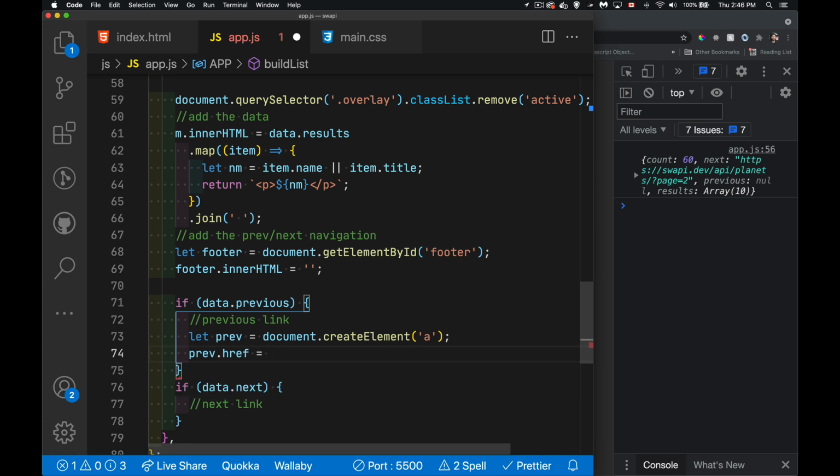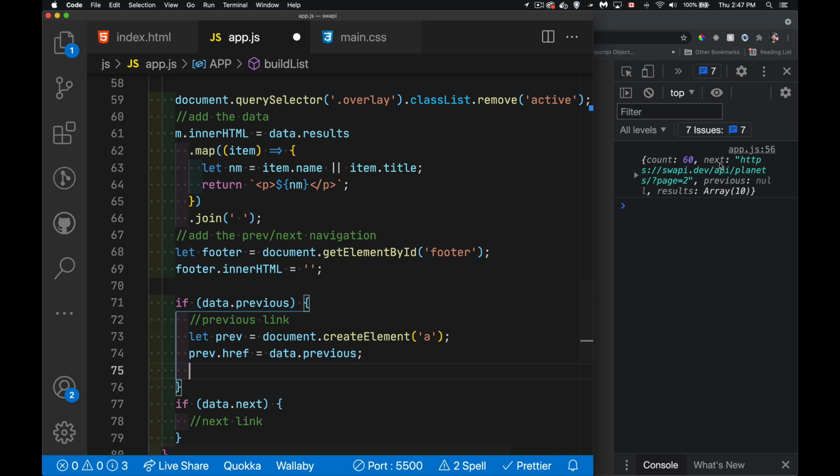We're going to get the value of data.previous, and that's going to become my href. And we're going to do the same thing with the data link property. We want to add that inside there. But what we also want to do is extract this piece, the word planets, or the word species, or films, or vehicles, or starships, whatever it is. We want to extract that.